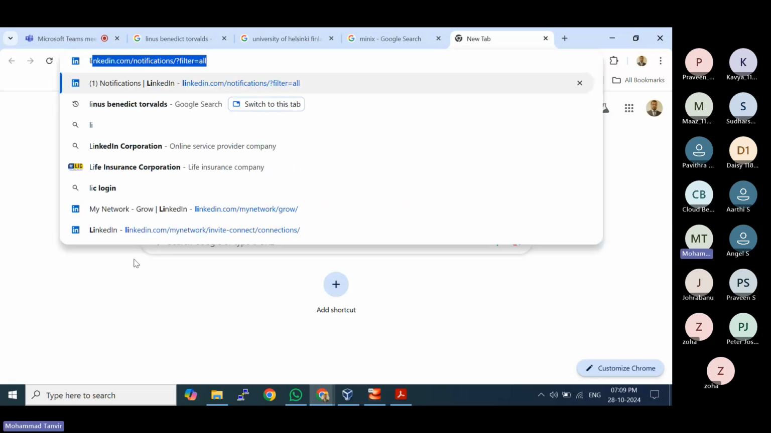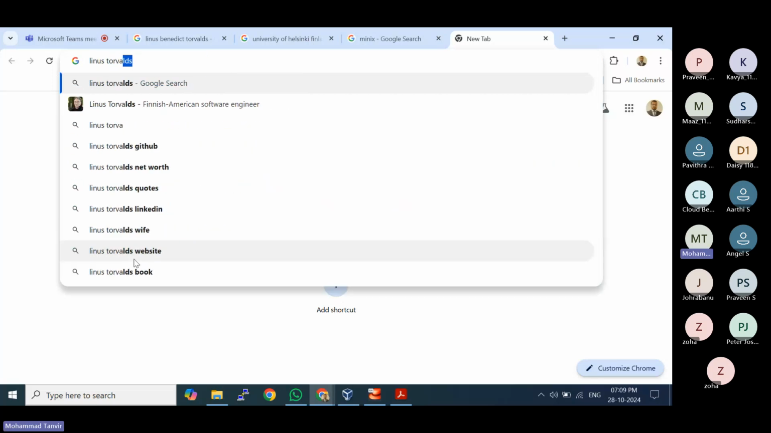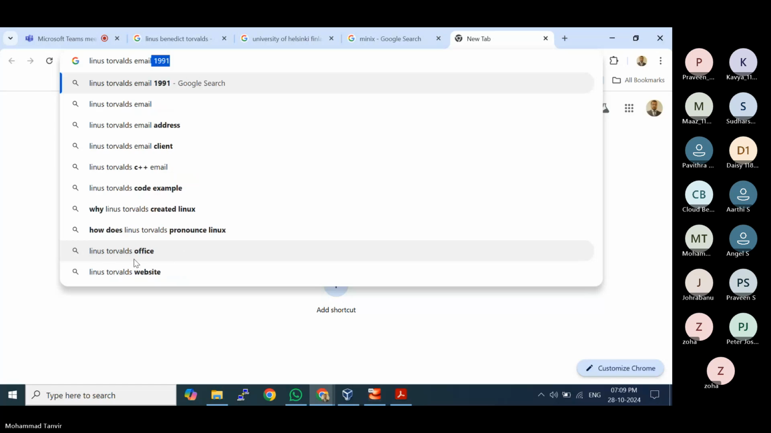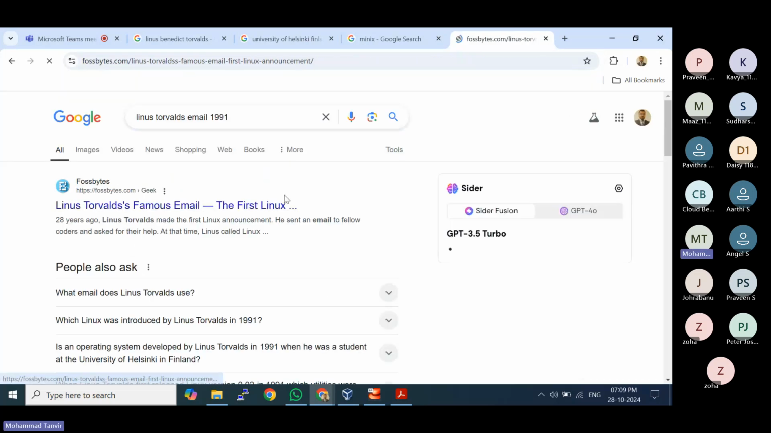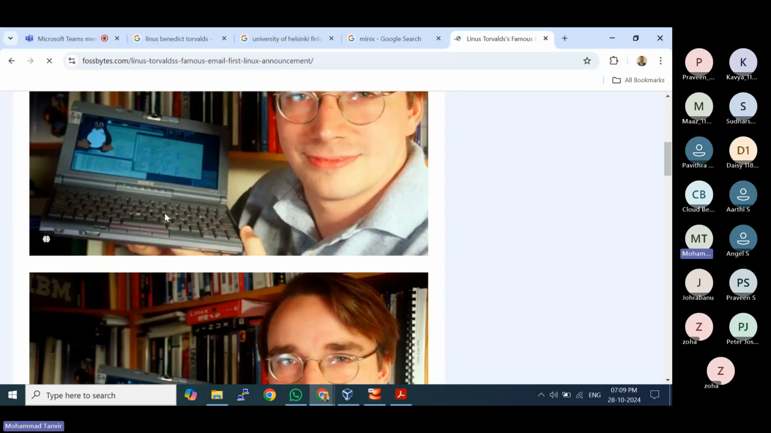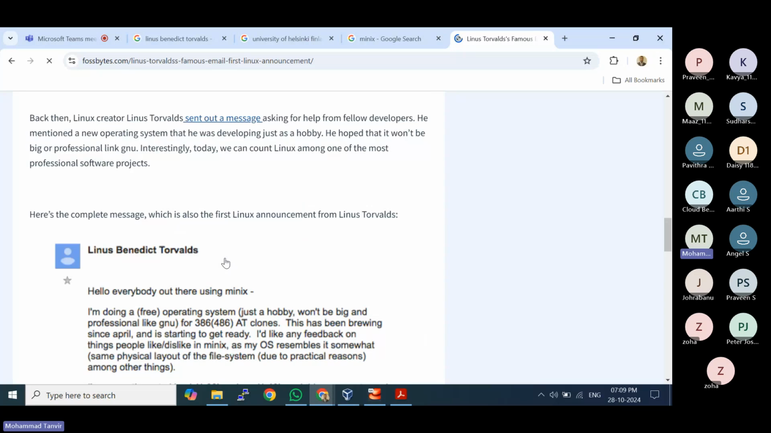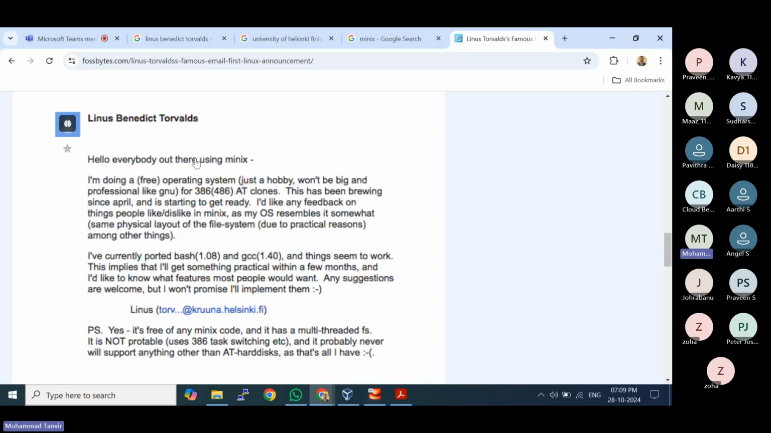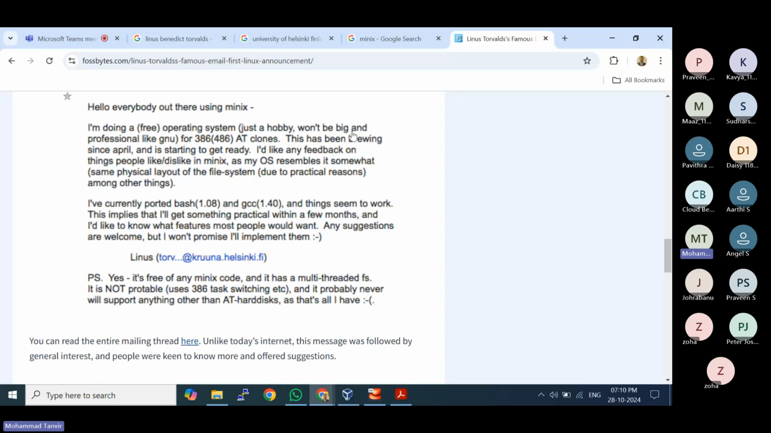So what did Linus Torvalds do? At that time, he wrote one email. If you see here, this page. What was the email? Hello everybody out there using Minix. I am doing a free operating system just as a hobby. Won't be big and professional like GNU. And this has been brewing since April. So from April, he was thinking about that and is starting to get ready. I would like any feedback on things people like and dislike in Minix. So he just wanted feedback on what things you like in Minix and what you don't like. Accordingly, he is going to reassemble the things.